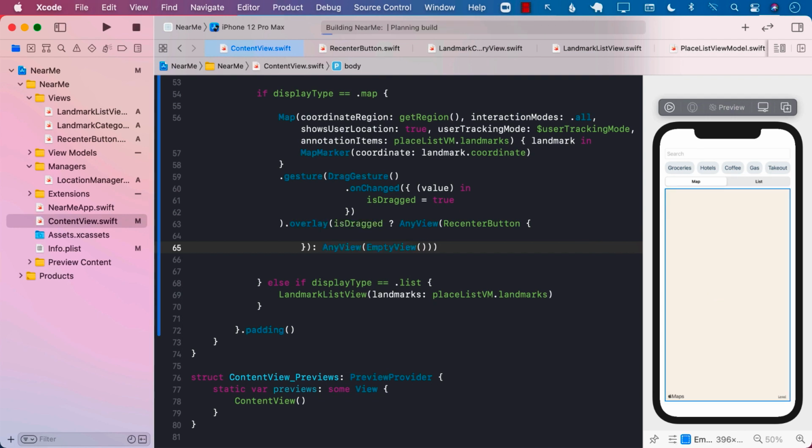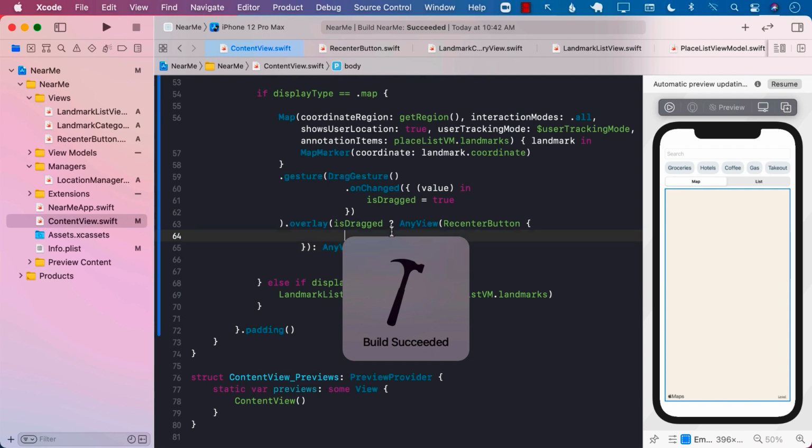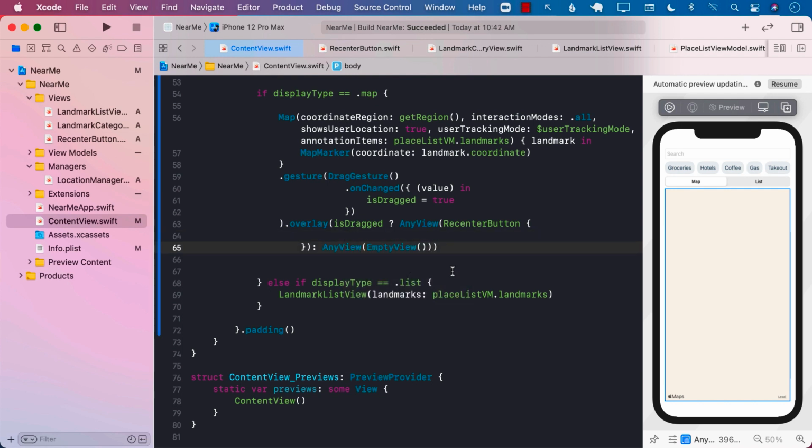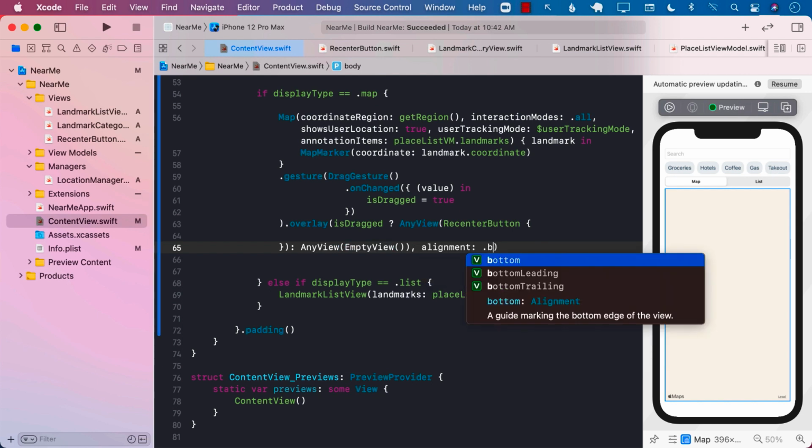All right. Let's go ahead and build it so that we know that at least the code that we're writing is correct. We will also want to do some sort of an alignment for the overlay, and we will simply say bottom.